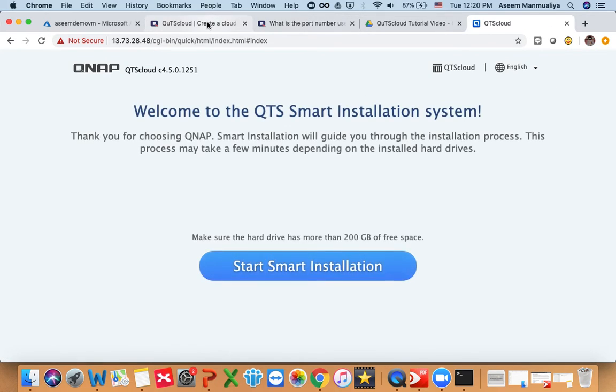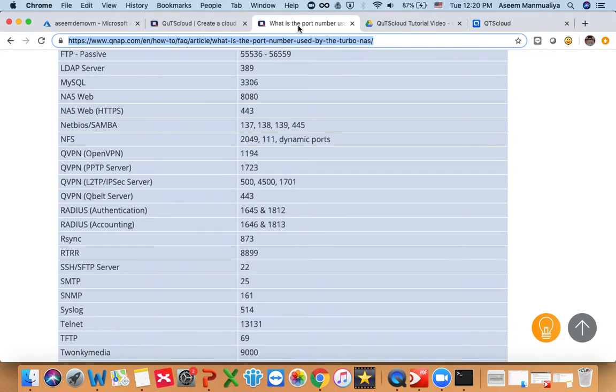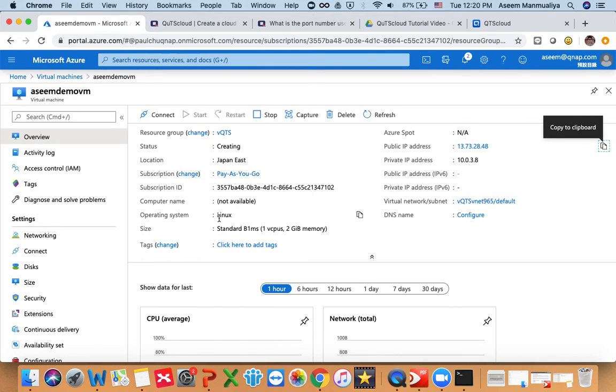All right, so this is how you create a single instance of QuTScloud on Microsoft Azure. In other videos we will show you how you can initialize the NAS, how you can create storage pools, and for each and every use case we will do a separate tutorial video.